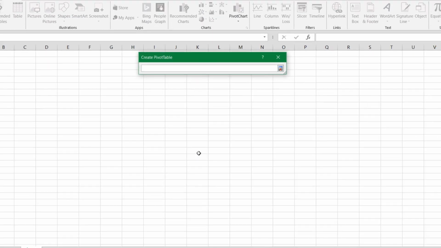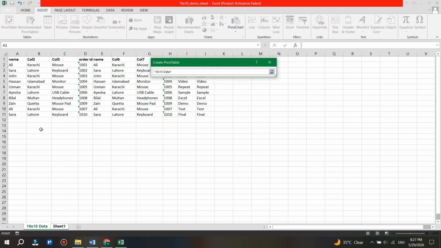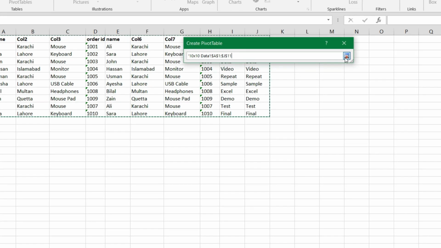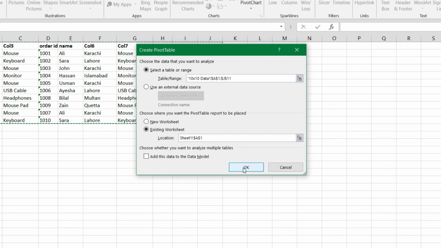Now, select the range of data you want to use. For example, you can select cells A1 to F16 from your datasheet. Once the range is selected, click OK. Excel will create a blank pivot table on a new worksheet.